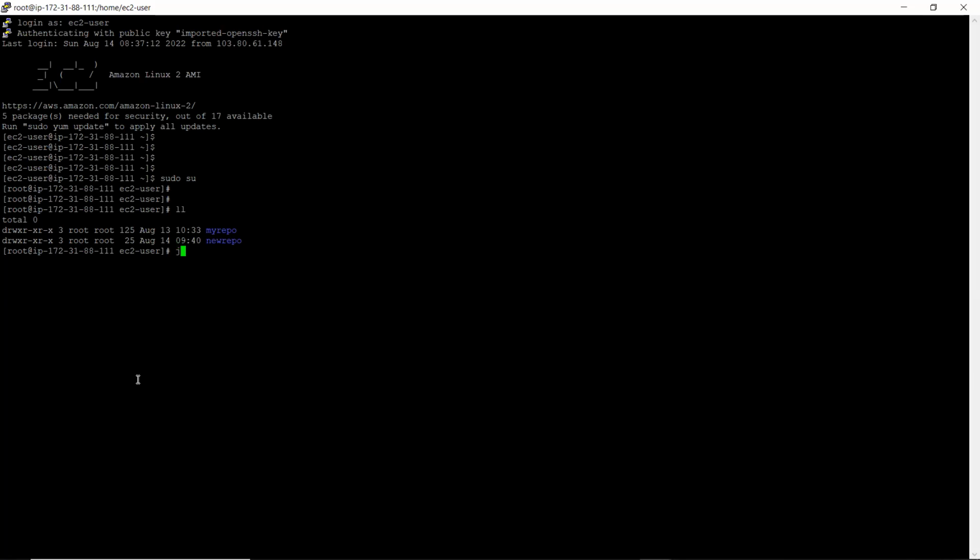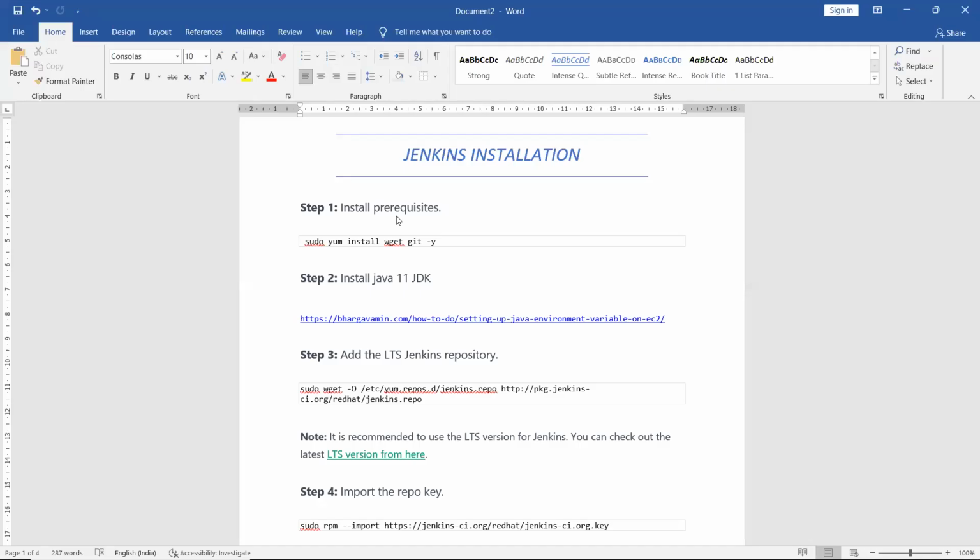Okay, let's check if Java is installed on this laptop or not. Java hyphen version is a command. You can check if Java is installed or not. If Java is installed, it will give you a Java version. Okay. So Git version, I'll show you Git hyphen version. The Git version is 2.37.1. So that means Git is already installed. So the next step is installing Java.